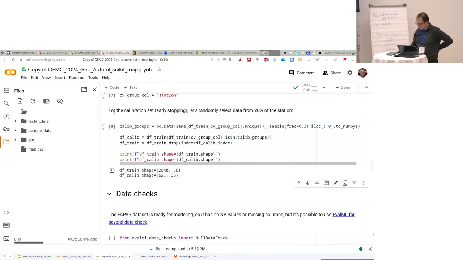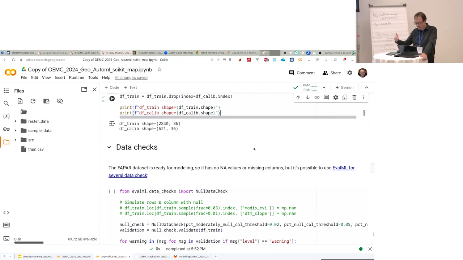For early stopping, I'm calling it calibration, but during the optimization process I will keep some independent data to really assess the accuracy, and here it's the R-square. I'm keeping 621 points outside, which is basically 20% of the stations. I take one station completely and don't touch it, and I use that also for validation. This is to assess if the model is really generic, so if we can generalize it.